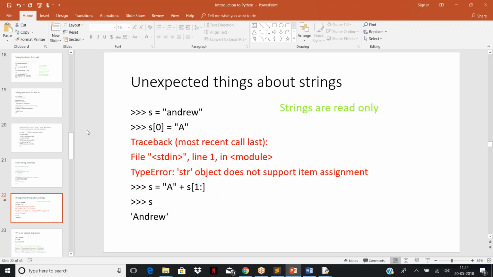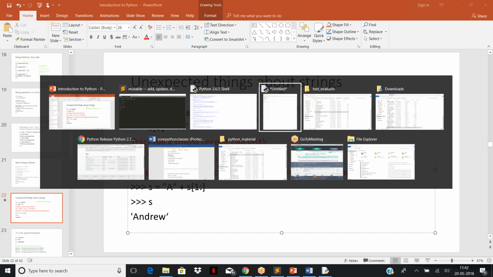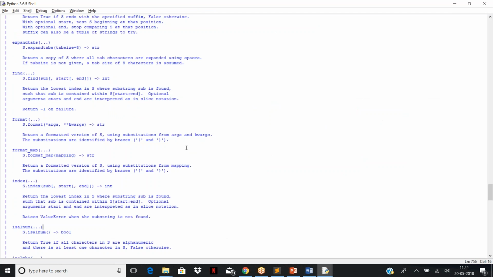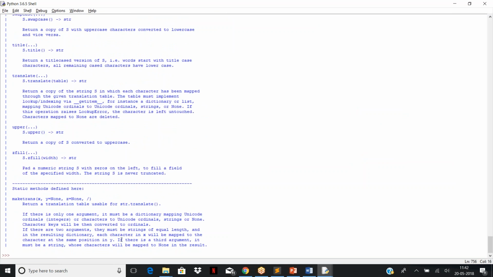So this is a notable behavior of a string. When you see here, s is equal to andrew. Whatever I did here is s[0] is equal to A. Okay, perfect. When I try to do this, I'm unable to do it. Why? It is small a, right? Yeah, okay. I'm going to explain that.